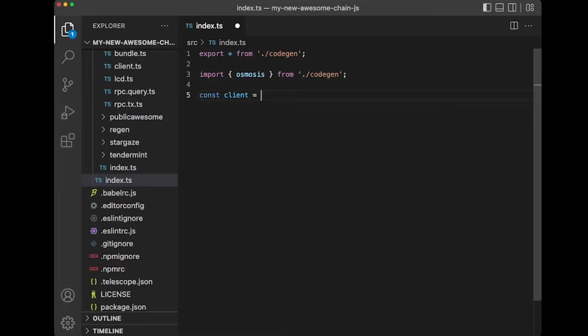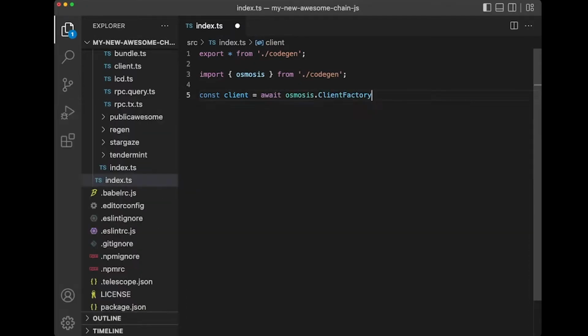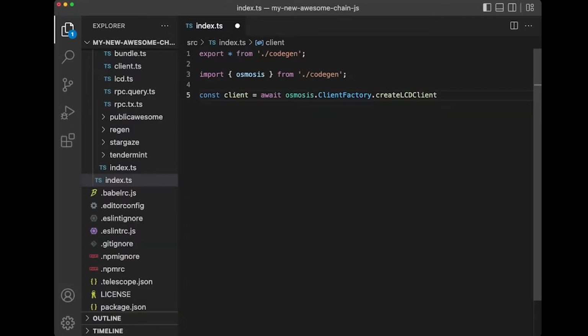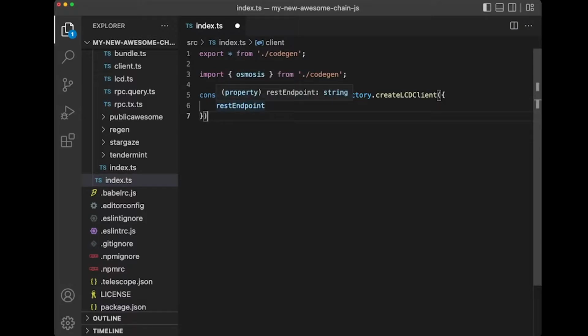I'm going to create a client using await, and I'm going to do Osmosis Client Factory. And the Client Factory has on it, depending on what you've enabled, LCD Client, RPC, message and queries. We're going to start off with LCD Client. You pass in a REST endpoint. Again, this would be something good to get from the chain registry, or preferably if you're running your own nodes, pass that in as the REST endpoint URL.